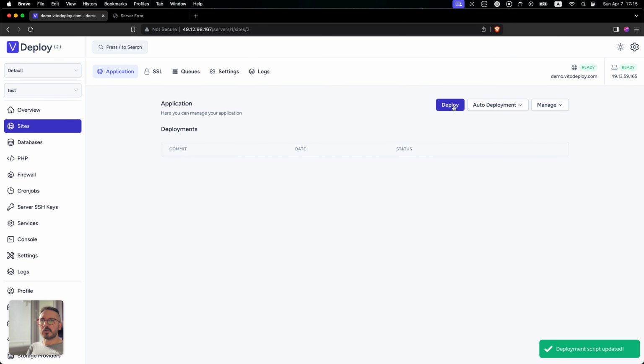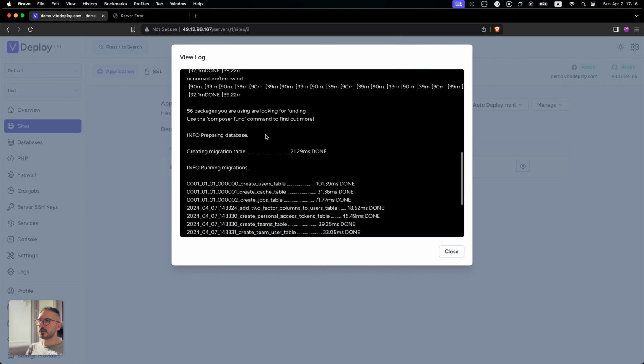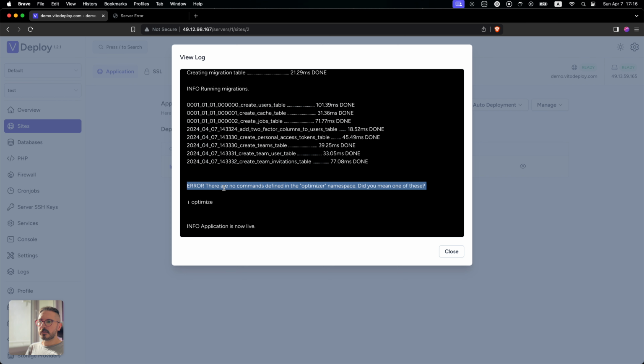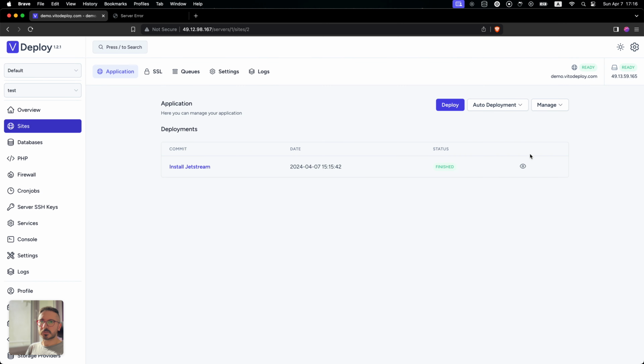Done. And run deploy. So yes, this is my last commit from my repository. We'll wait for the deployment to be finished. Should be, yes, it's finished. We can see the logs here. You see it created the tables, and we have an error. Yes, see, I had a typo there. Optimizer was incorrect. You might say why this has not failed.